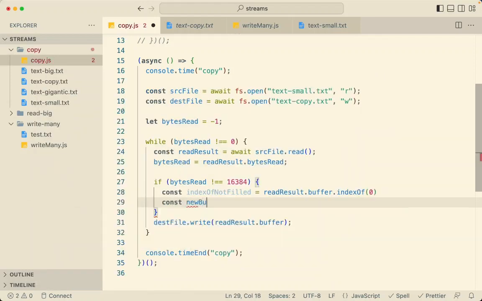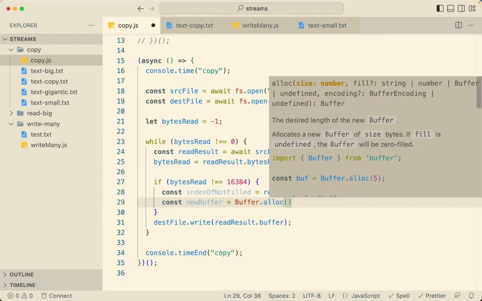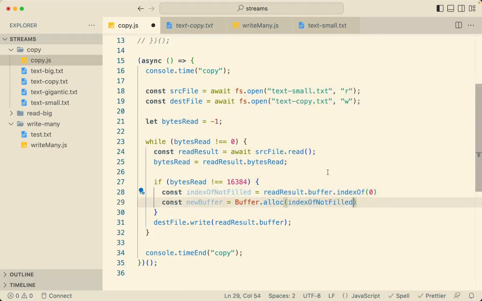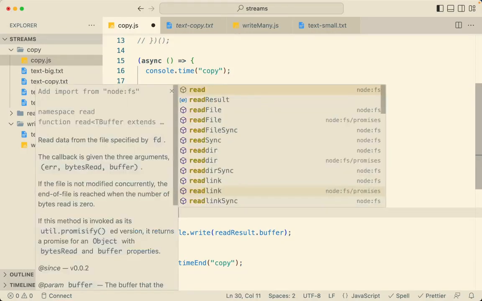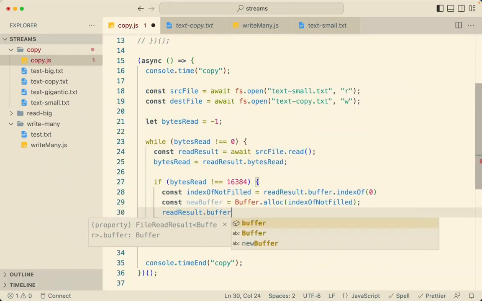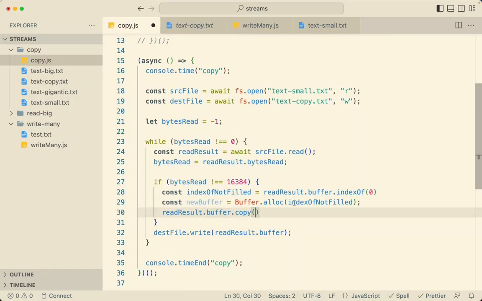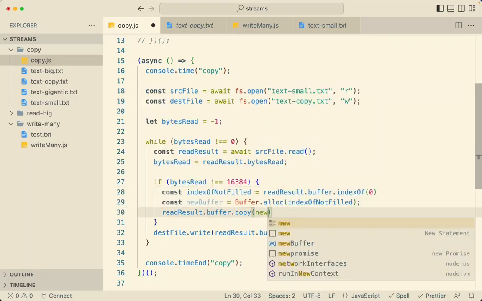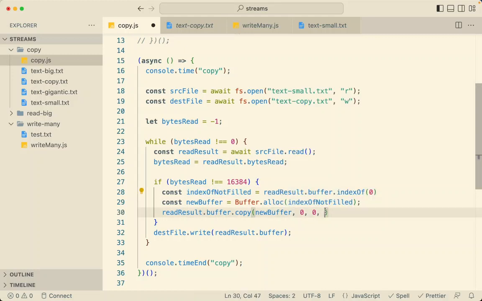And now we're going to create a new buffer. I'm going to say buffer dot alloc. Now the size should be this one, index not filled, and now we need to do a copy in these buffers. So I'm going to say read result dot buffer dot copy. It means to copy this buffer to a destination. Whatever I specify here is going to be my destination. So it's going to be new buffer, and then I'm going to specify a 0, which is going to be target start, then source start, which is definitely going to be 0, and then source end. Now source end is going to be this index not filled. So I'm just going to write that in.